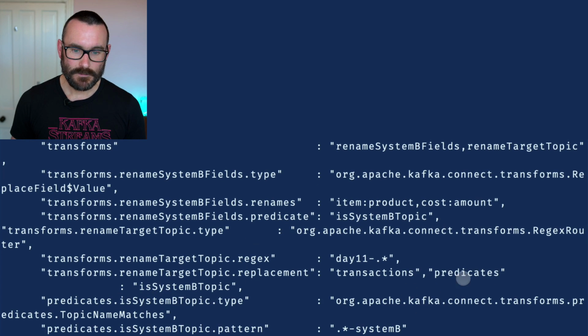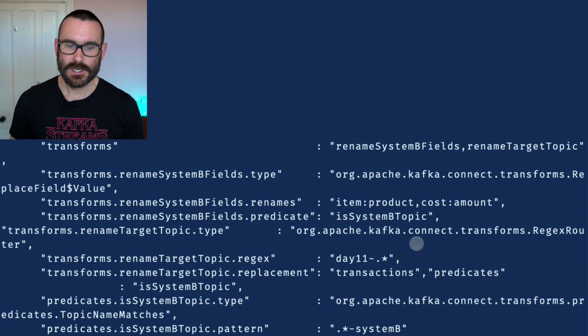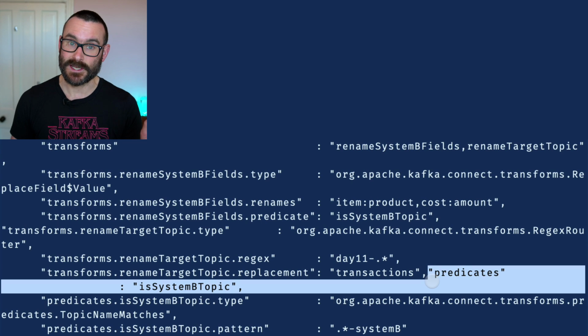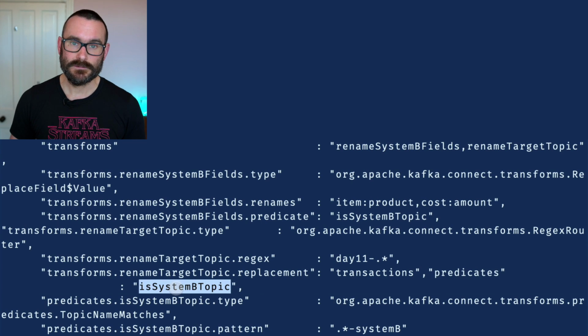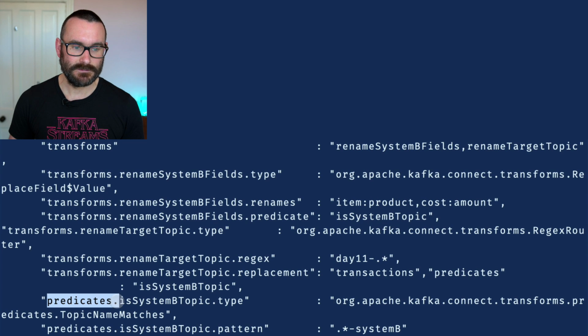So we say we've got predicates, and just like we said transforms and we've got a list of labels, we've got predicates and a list of labels. Here's this one here, which is what we referenced in that transformation up here. And then we specify predicates, prefix, and then the label here, and then it's got a type. And there are 3 different predicate types that ship with Apache Kafka.